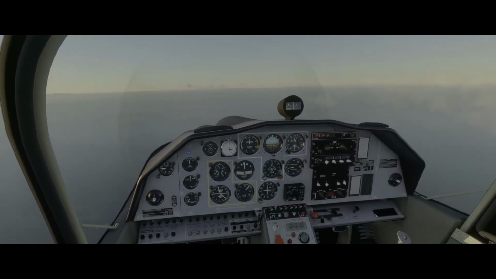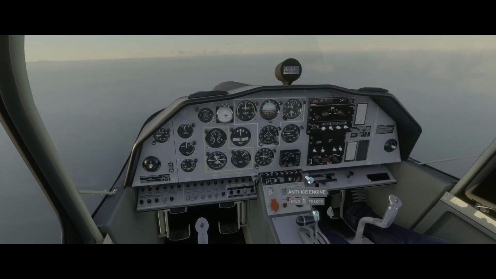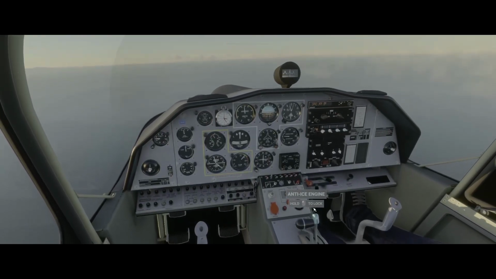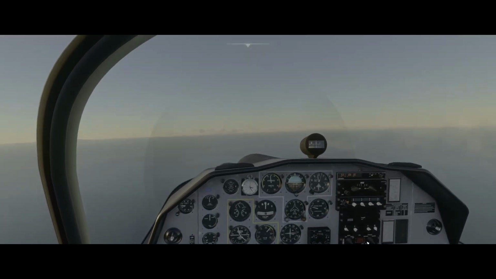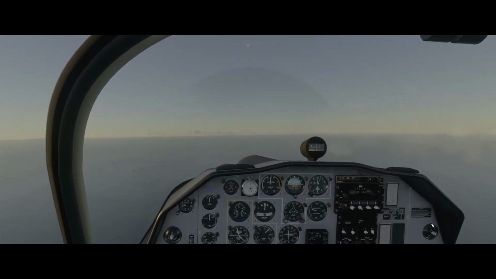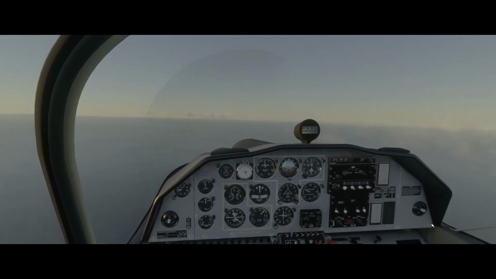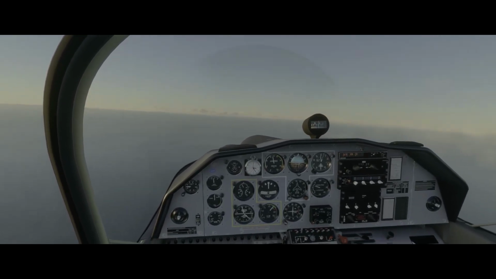The thing I've got to remember to do is to put my anti-ice engine, my carburetor heat, out when I am landing. I can't believe we took off without requesting clearance. That was so bad.